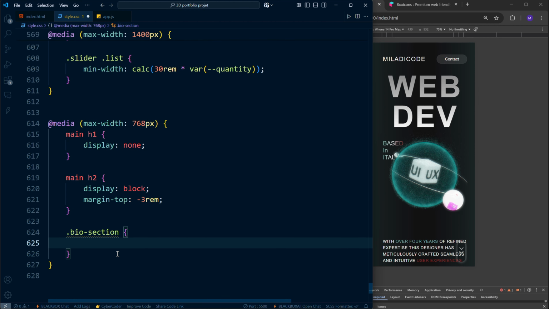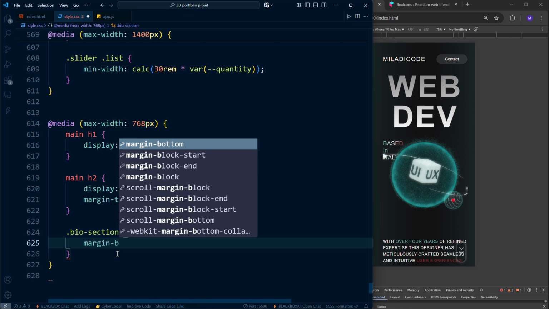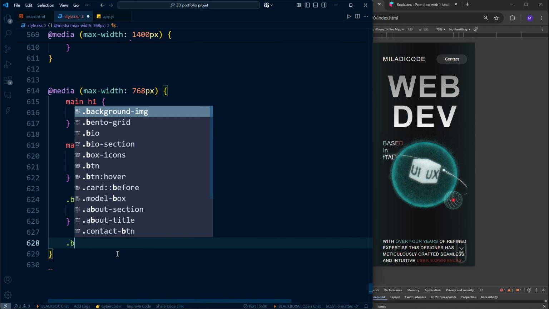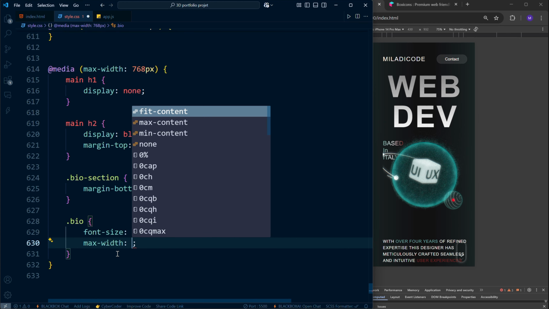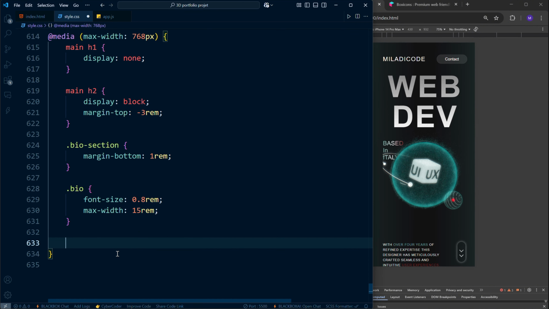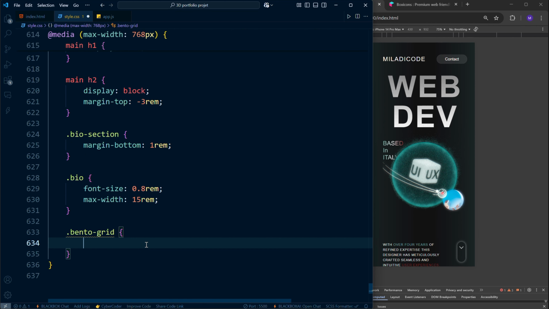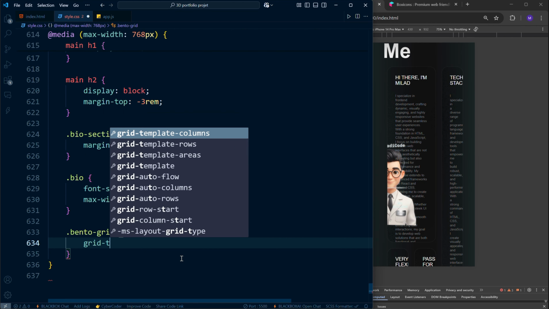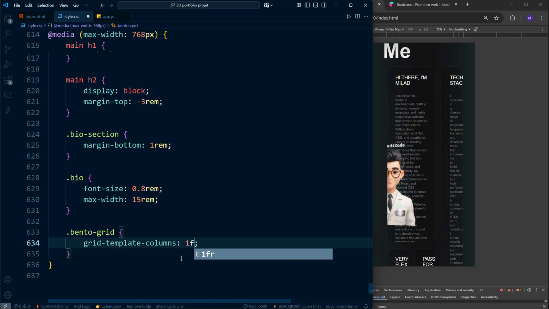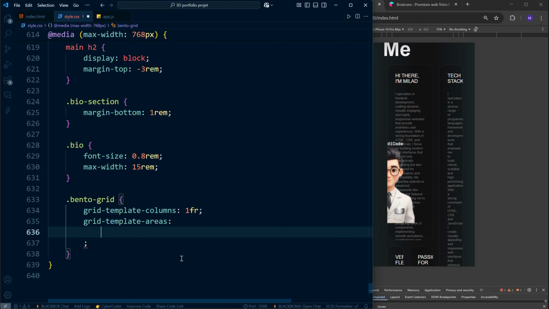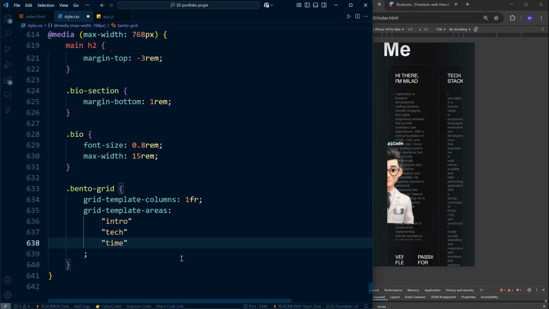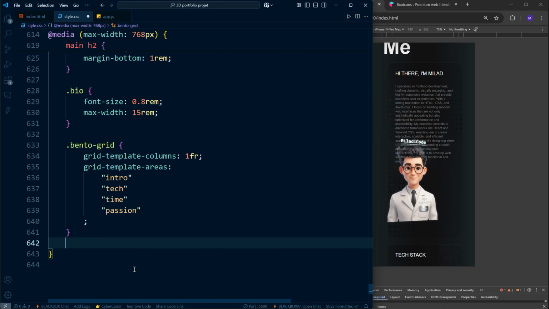Now let's refine the bio section. Target the bio section class and adjust its margin bottom to 1rem. Then, for the bio class, set its font size to 0.8rem and limit its maximum width to 15rem to maintain a clean layout. The .bento grid is structured as a single column grid using grid-template-columns: 1fr, meaning each section takes up the full width. The grid template areas define named sections: intro, tech, time, and passion, which help in organizing the layout efficiently.